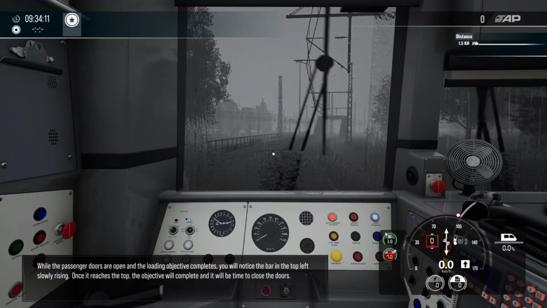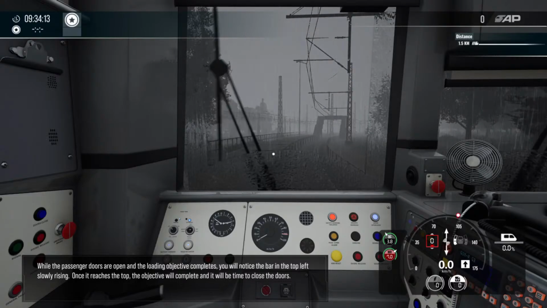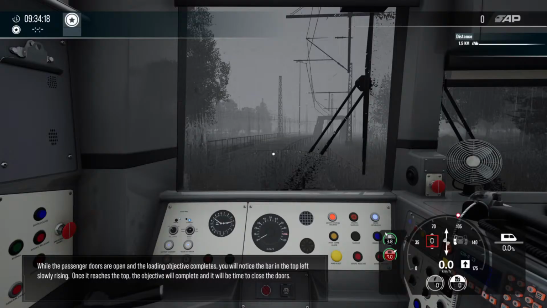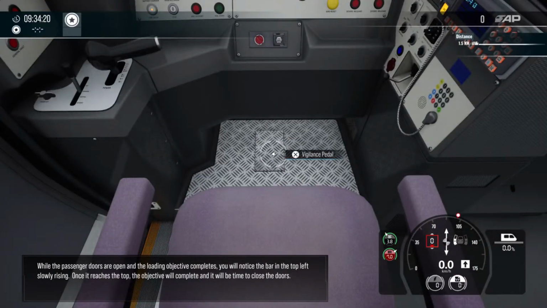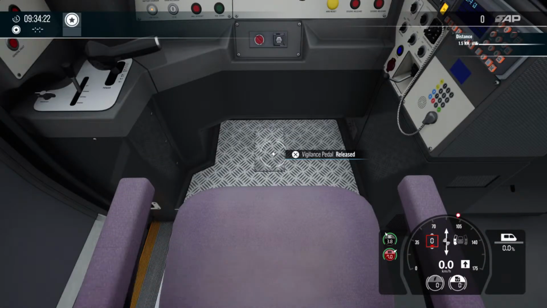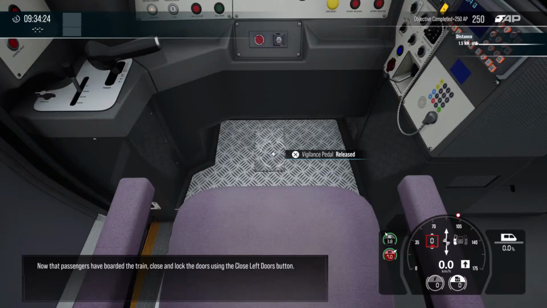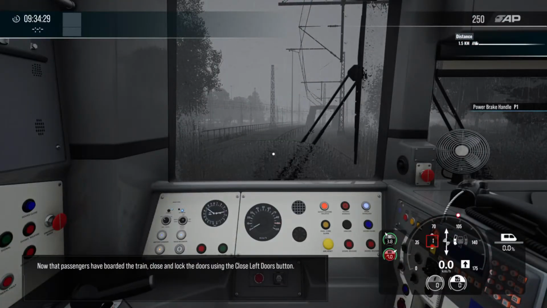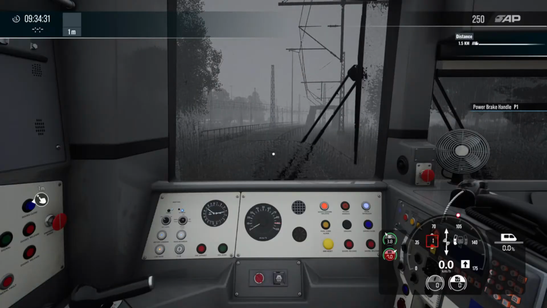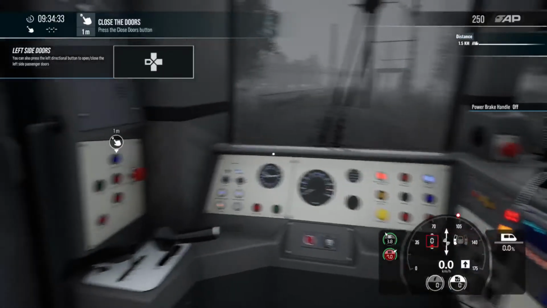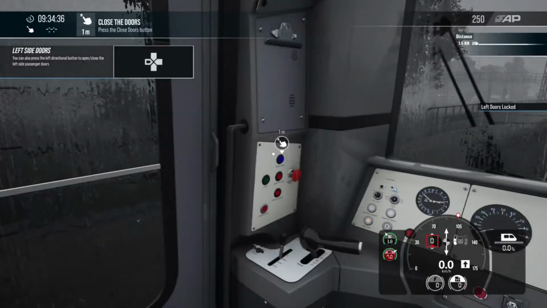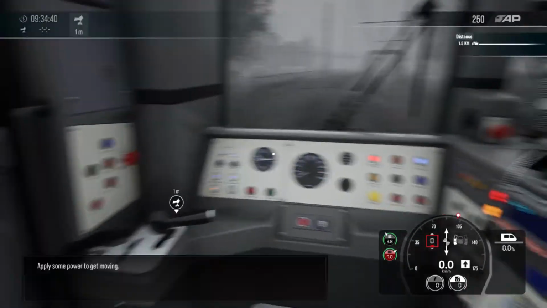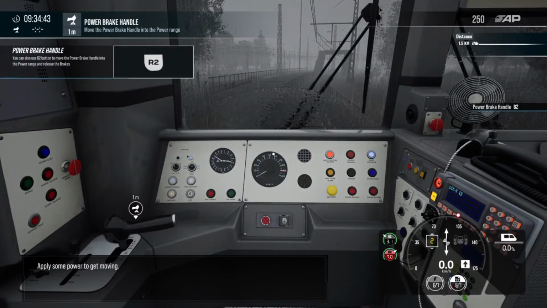While the passenger doors are open and the loading objective completes, you'll notice the bar in the top left slowly rising. Once it reaches the top, the objective will complete and it will be time to close the doors. Now the passengers have boarded the train, close and lock the doors using the Close Left Doors button. Apply some power to get moving.